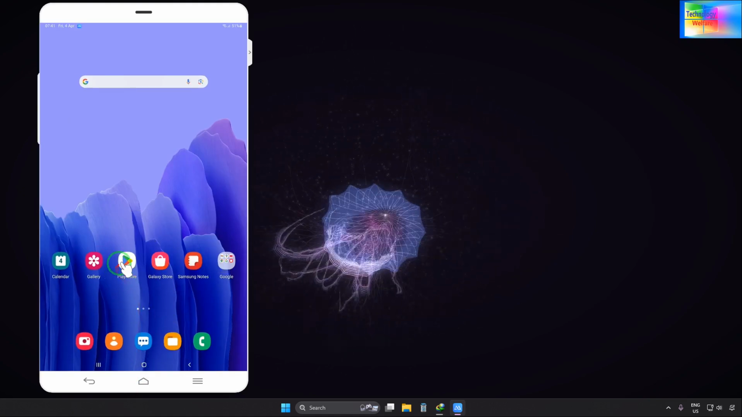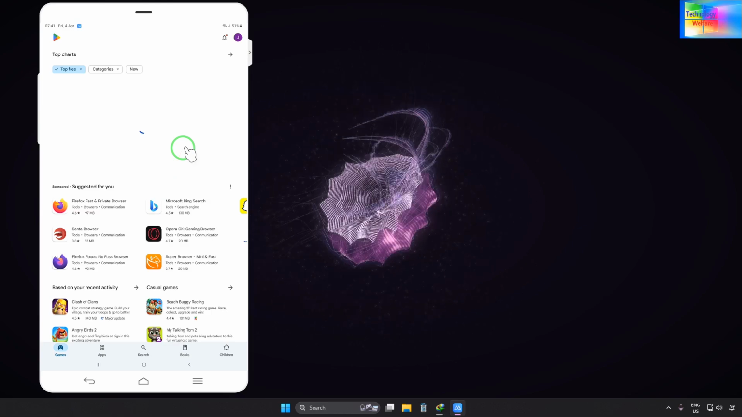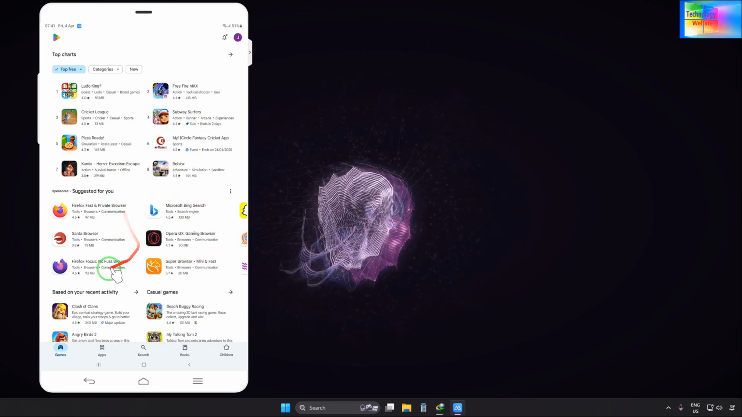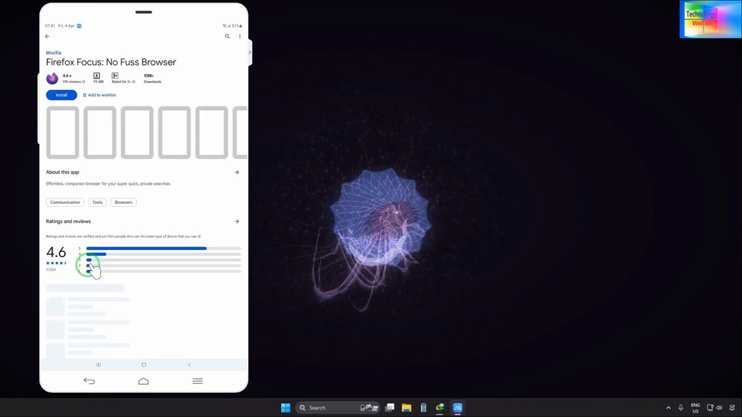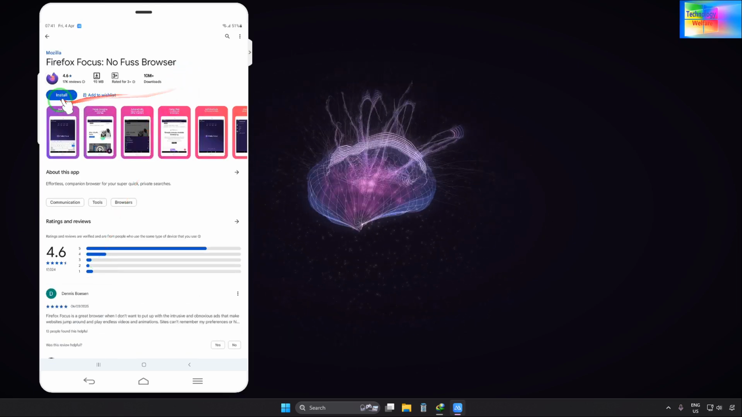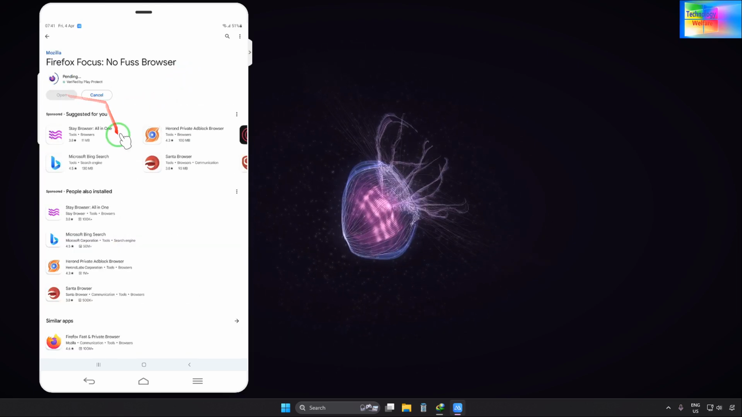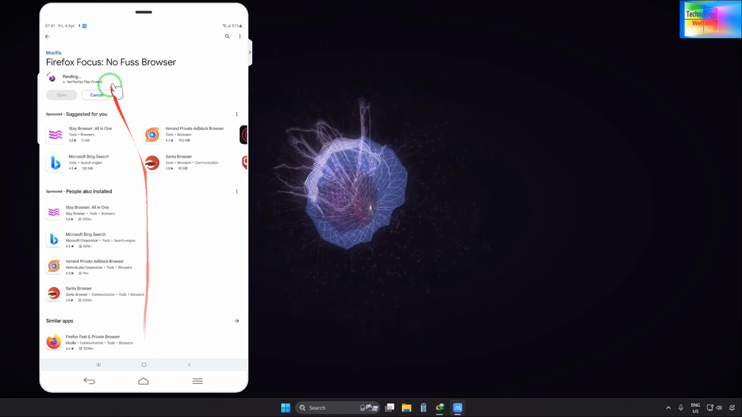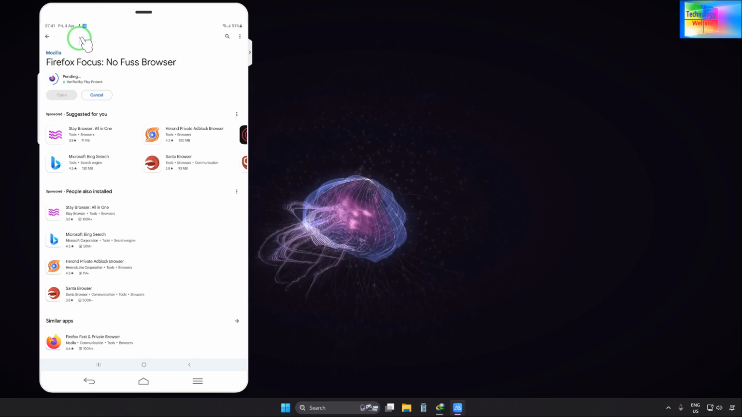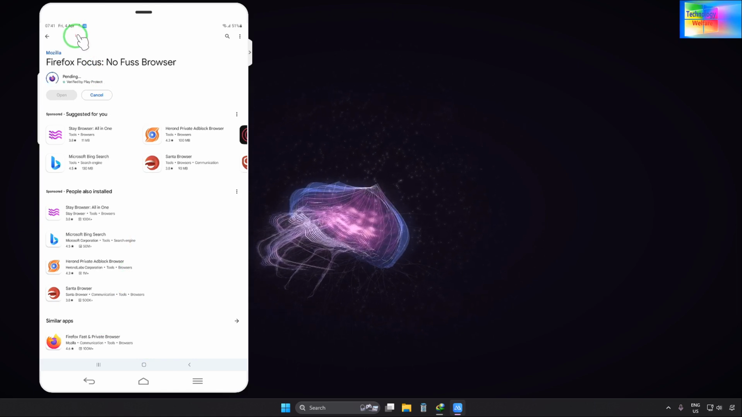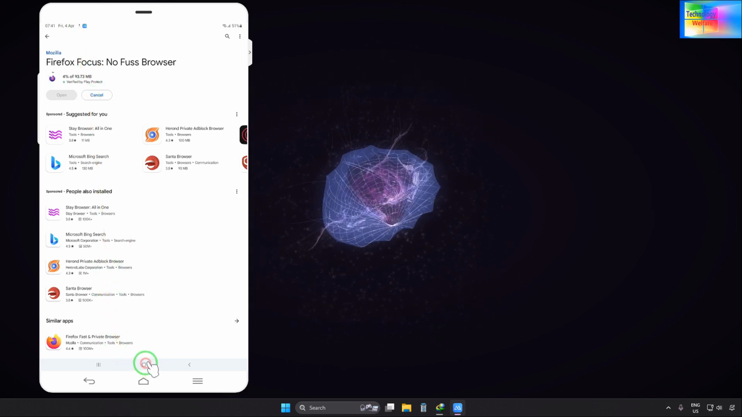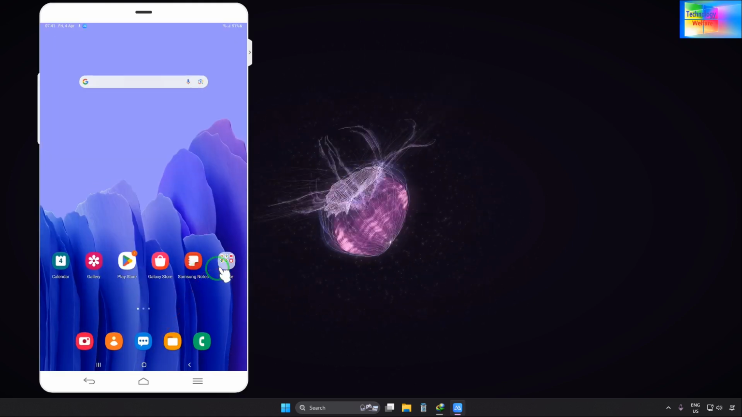Simply guys, we will have to come to the Play Store. In the Play Store, what we will have to do is come here to Firefox, the browser, and go for install it, and now see what will happen here. It has started to install here. See guys, now it's installing.